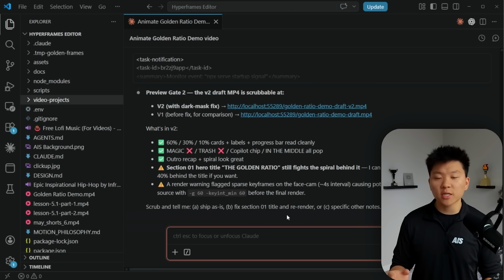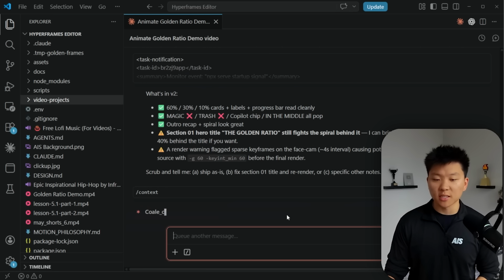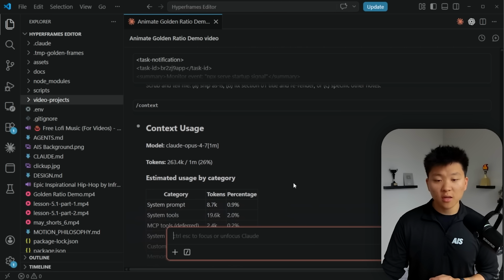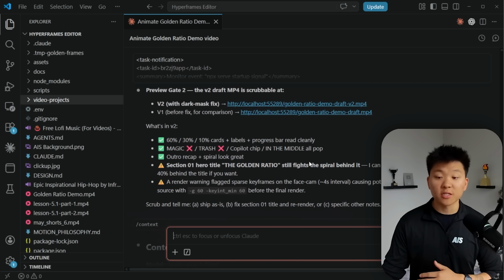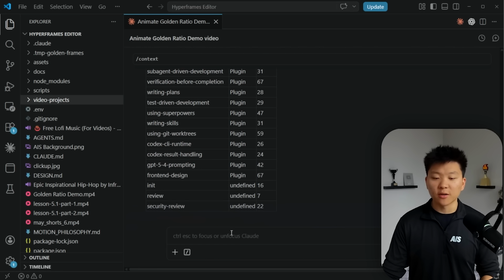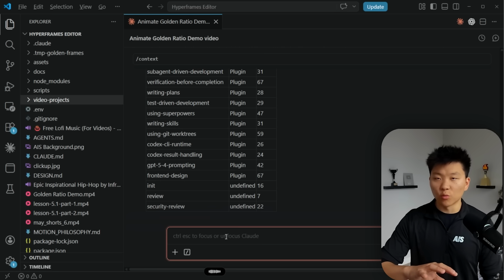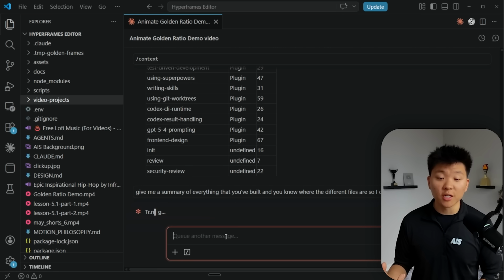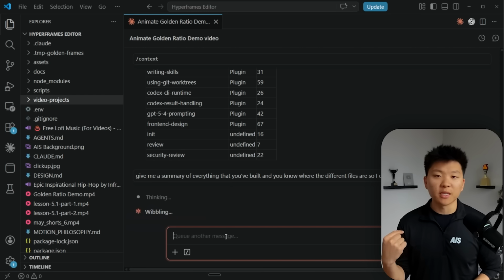Okay, so real quick, before we start giving feedback, I want to see how much context we're at, how many tokens this is eating up, because this does eat up a decent amount. Right now in the conversation, we are at 263K out of our million. So what I would do here is go ahead and give this a clear. I like to say, okay, give me a summary of everything that you've built and where the different files are so I can clear the session, because I don't want to be making all of these changes on top of 263,000 tokens. We're going to reset and then I'm going to give it some more feedback.